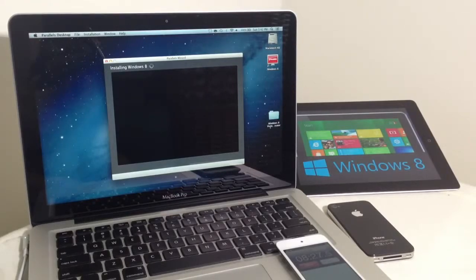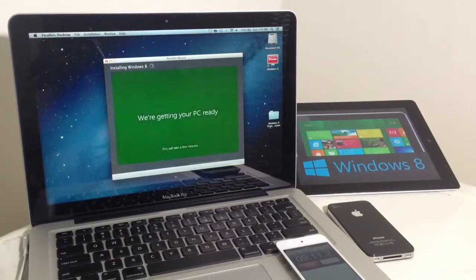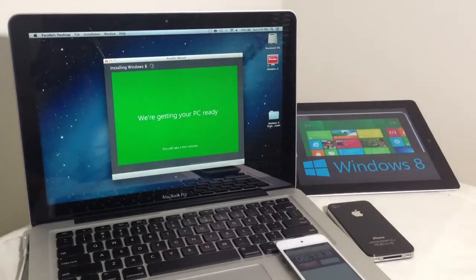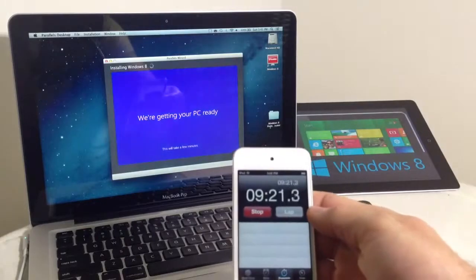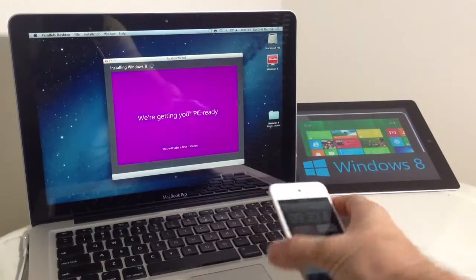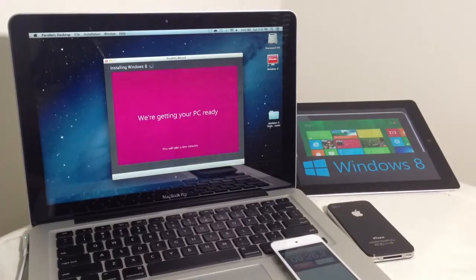Check out the new way of Windows. It kind of greets you with some sentences, and it gives you a tutorial here on some of the newer things Windows 8 has to offer. We're getting your PC ready. So you can see down there, this will take a few minutes, and we're at 9 minutes and 25 seconds. So we're still working on it.